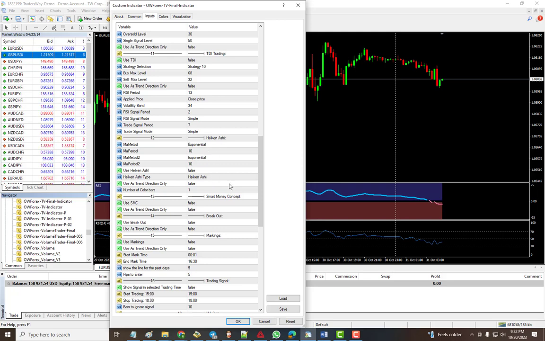With Heikin-Ashi, you can have the regular one that comes built in with MT4 and MT5, and also you can use the smooth Heikin-Ashi, and you can adjust the trend. If you're doing scalping, you might use a lower number, and we'll take a look at that. So this is the update.